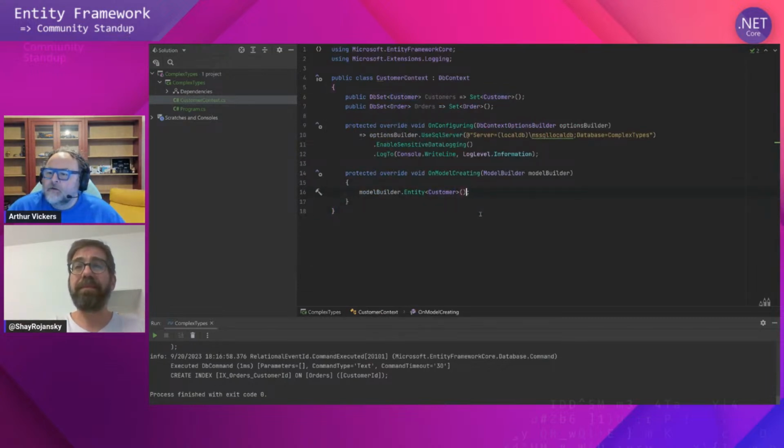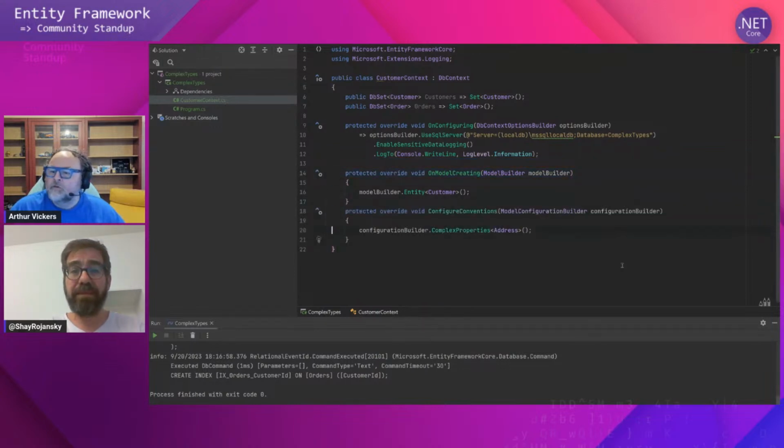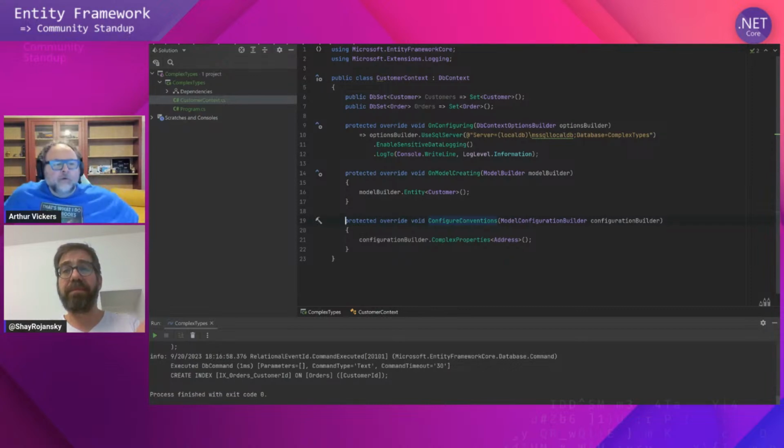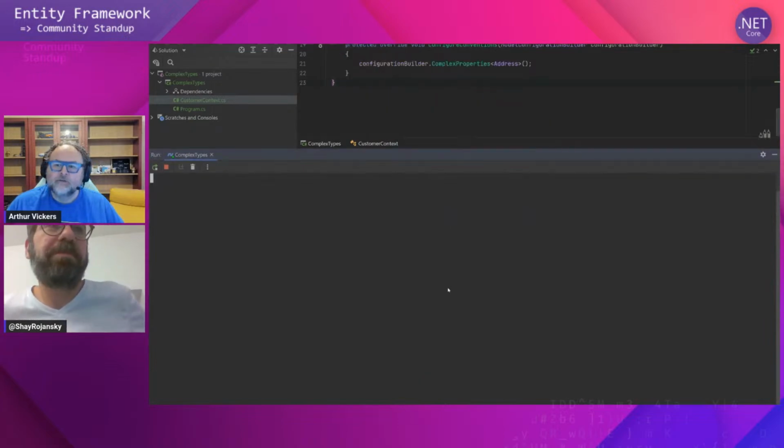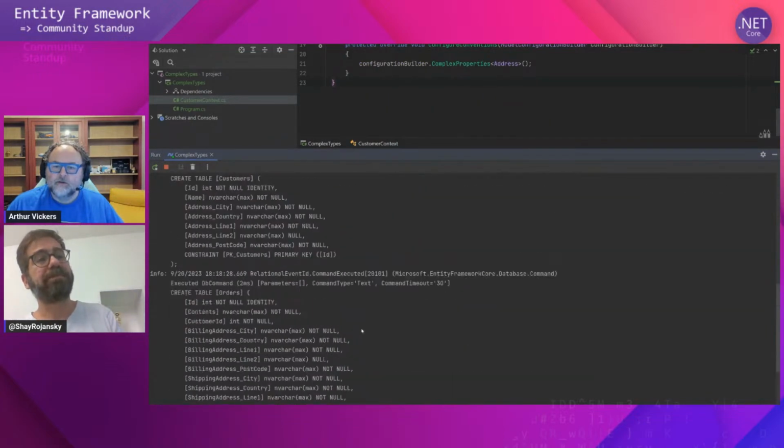Okay, so there is finally one other way. If you don't want to use the attribute, but you don't want to configure every property usage as a complex type, then you can override ConfigureConventions. This is where you do bulk configuration before the EF conventions have run. And you can say ComplexProperties address, and in that case, anytime we find a usage of address, it will be used as a complex property. So if we run that again, we should see that it now creates the same tables as we had to start with, and indeed it does.